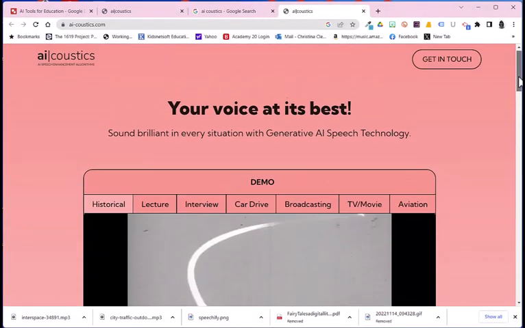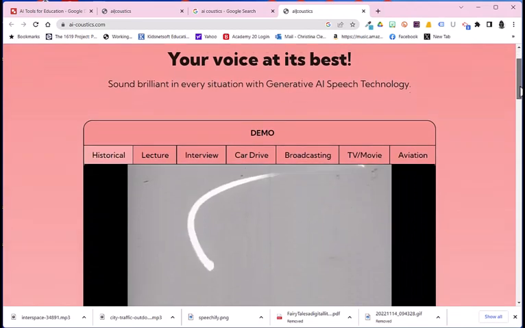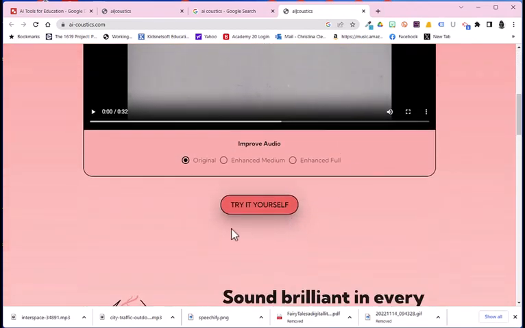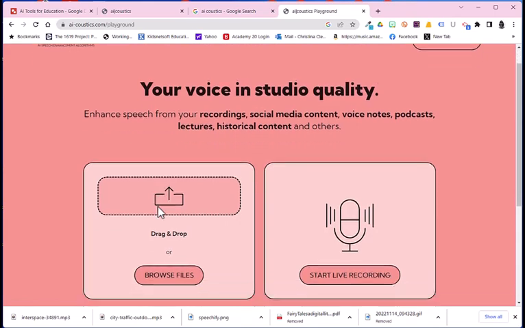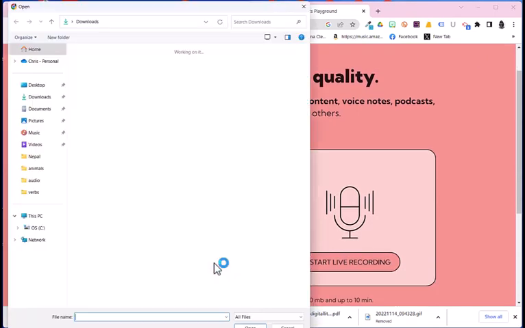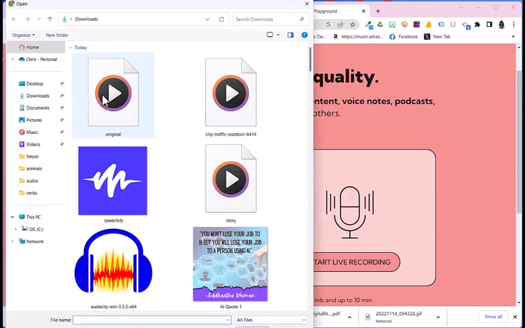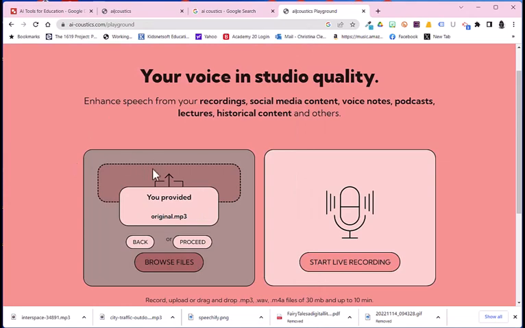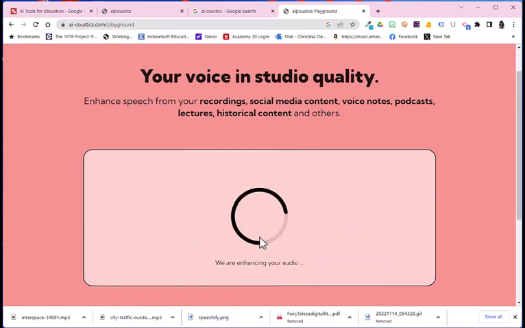So I did download it to my downloads folder, and I'll go ahead and show you how to set that up. So you would choose try it yourself. You can go ahead and click on this to browse files. I'll go to my downloads folder and upload the original sound. Then you're going to choose proceed. You might have to wait patiently.